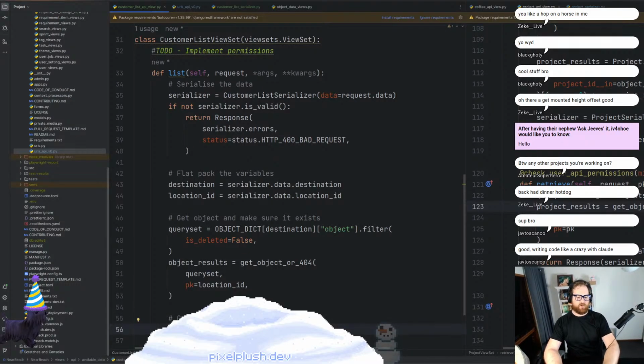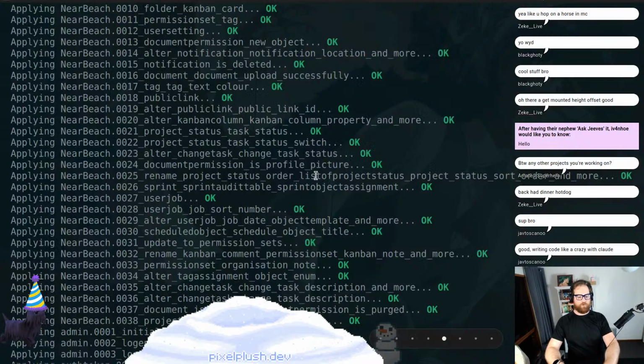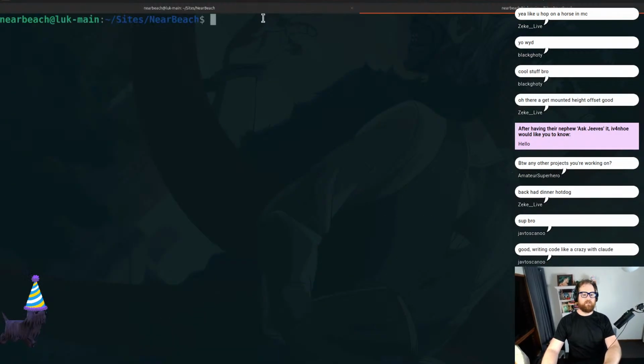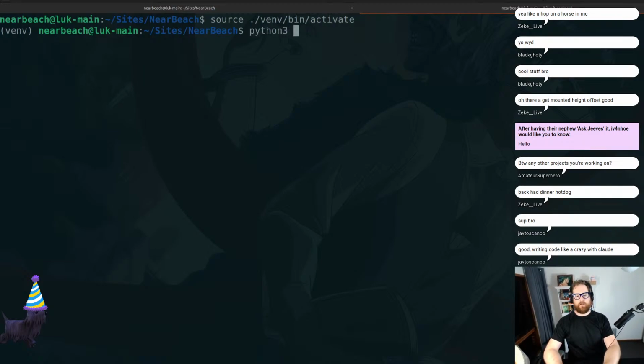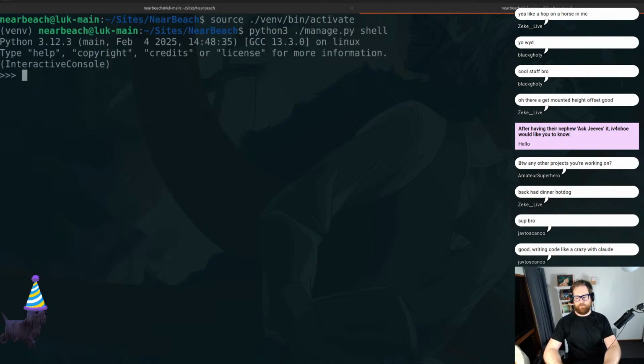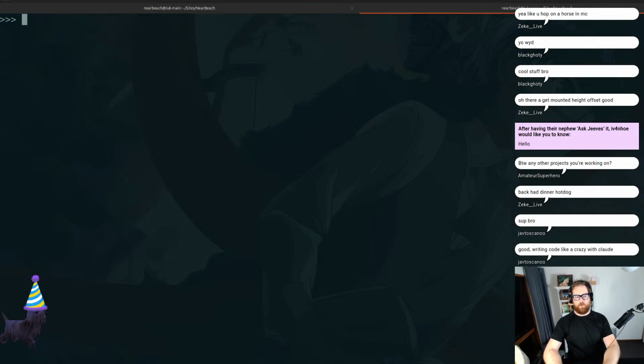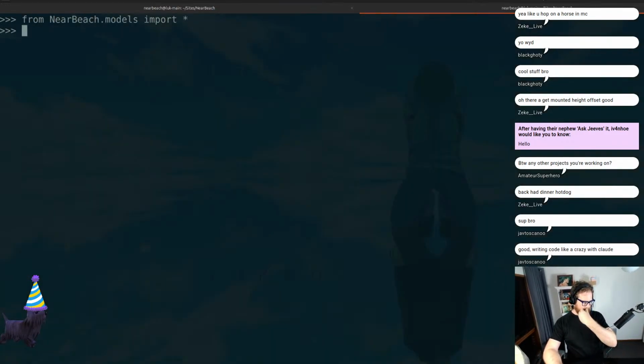So that should be object results, and this is where I'm actually going to go over here. I'm going to open up one of these. I'm going to go source venv bin activate. Okay, cool. I'm going to go python3 manage.py shell. I can't type. And then what I'm going to do is from NearBeach.models import everything. All right, cool.